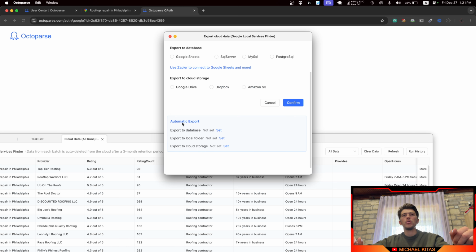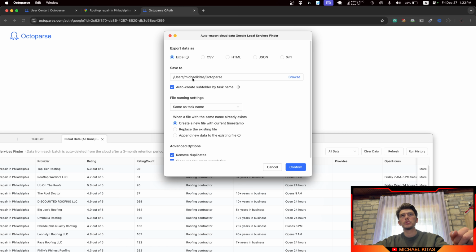And as you'll see, you also have an option right here if you scroll to the bottom to automatic export, and you can export to a database, to a local folder on your computer, or to a cloud storage. So either of them, we can click, for example, export to a local folder, click set, and as you will see, it will save any format we want to a local folder. And as you'll see, you can also auto create a subfolder by the task name if you want, or if you want all the results in one folder, you can do that as well.